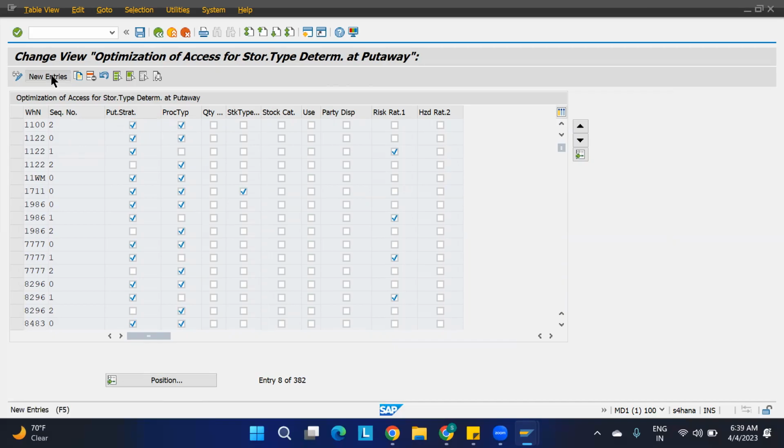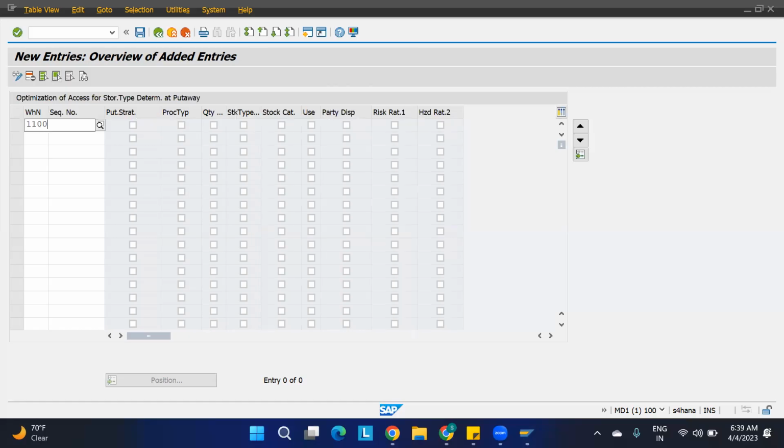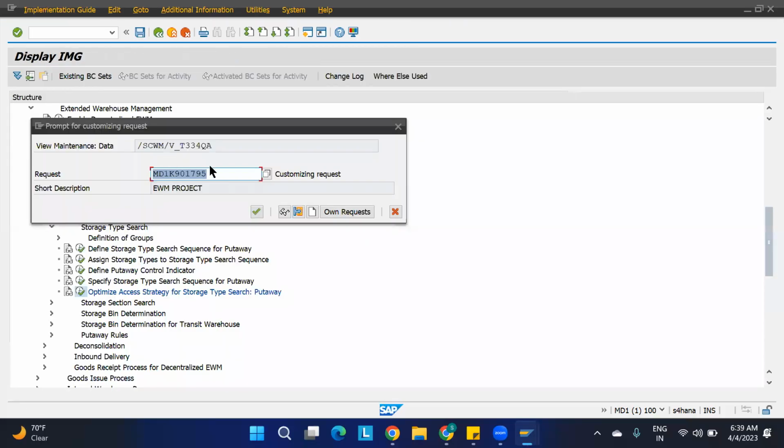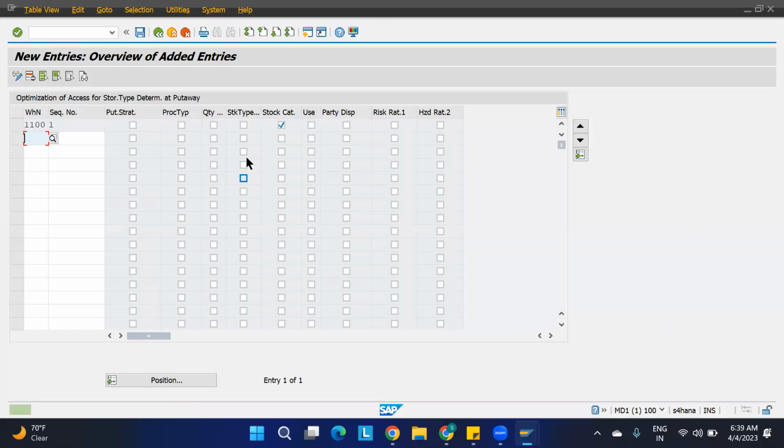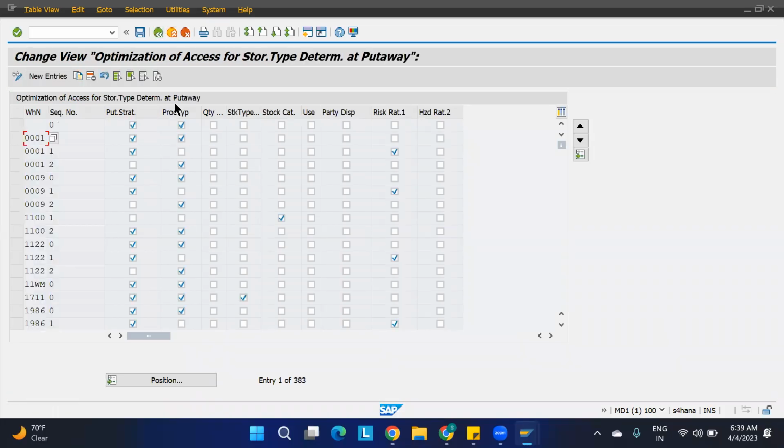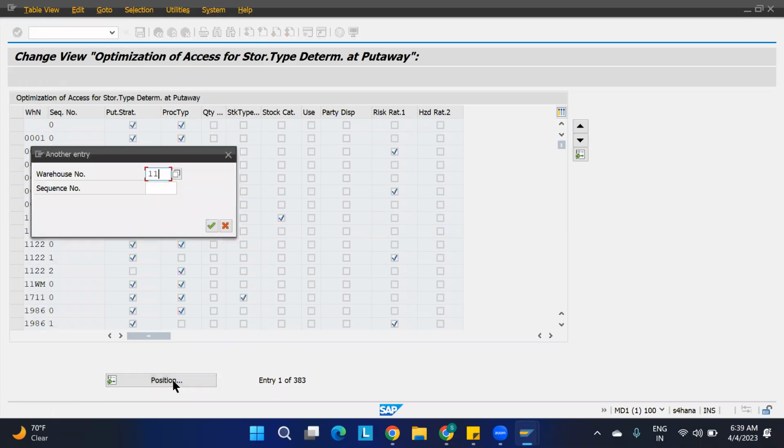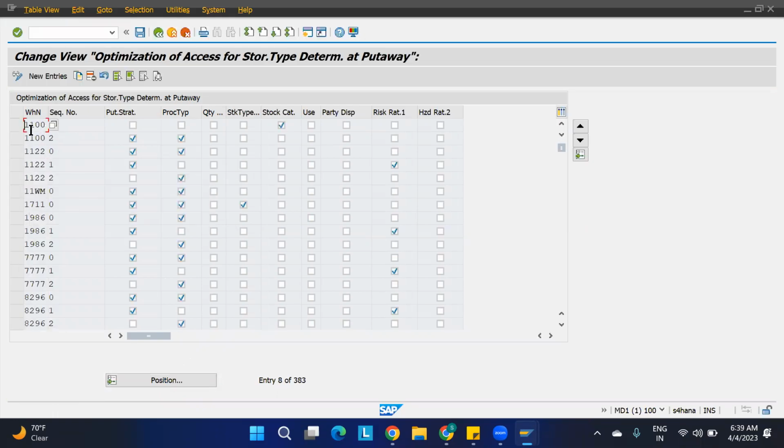I can maintain new entries for 1100. Sequence 1 I am going to maintain, that is for the quantity. Where is that? Stock type. No, stock type is the primary importance. I'll show you, I have the stock type also. B5, B6 is there, means it should go to some block stock or the quality stock. We have maintained it earlier. Okay, 1100, I am showing.